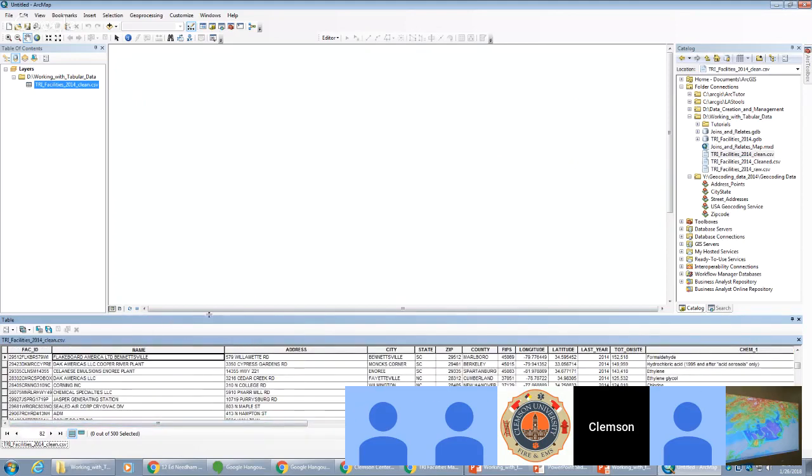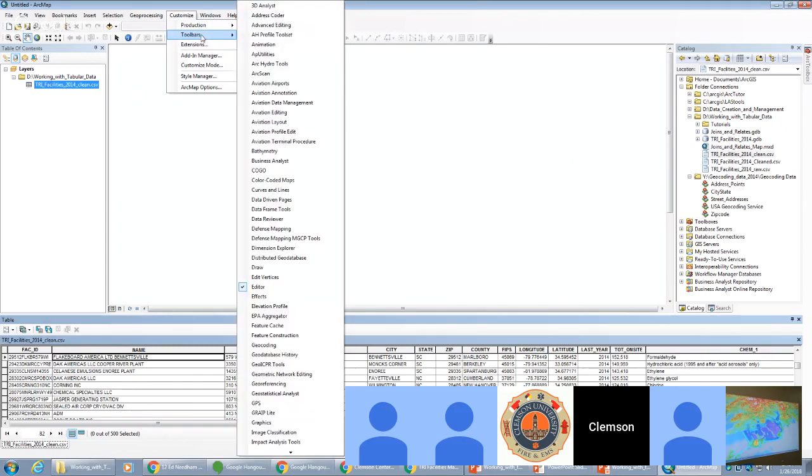All right, so let's take this table and geocode it. We're going to add the geocoding toolbar, just like any other task you might need to do in GIS. There's probably a specialized toolbar for it. So how did I add those to ArcMap? Customize. Sure. Customize menu at the top, toolbars, and then we're looking for geocoding.